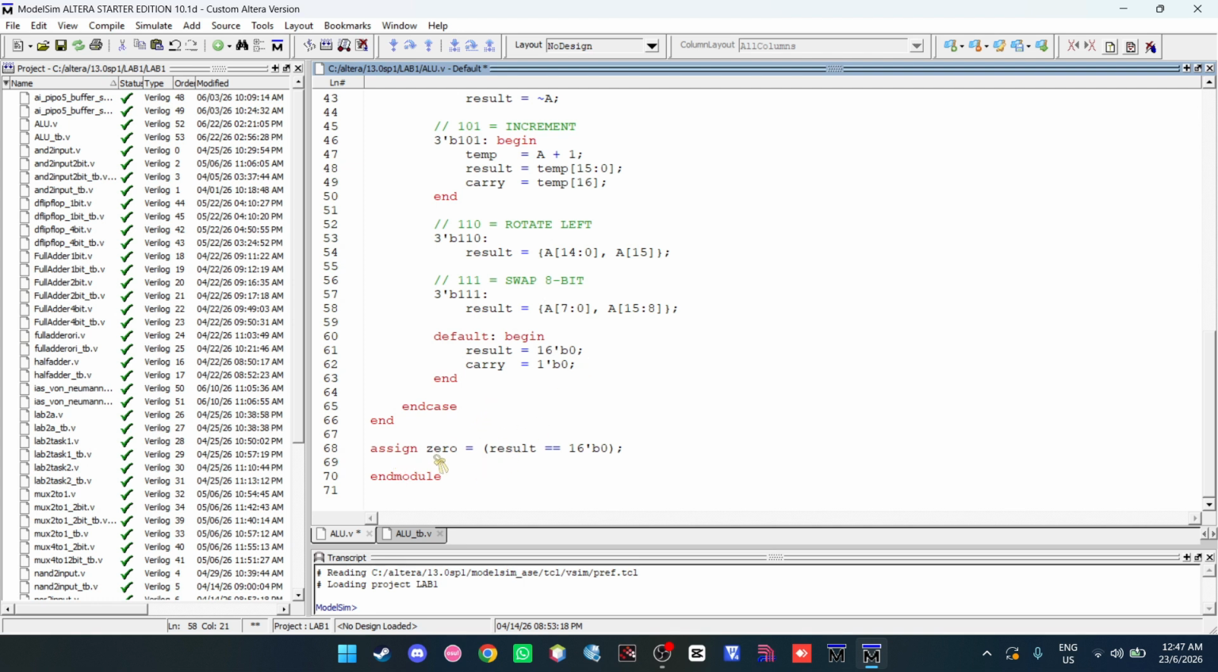And lastly, I have this assign zero result 16'b0, which means I just set the zero to 16-bit. Basically, if the output of the waveform is all 0, it will toggle the zero flag to 1. But if the entire bit is not 0, it will not toggle. That's for my design module.